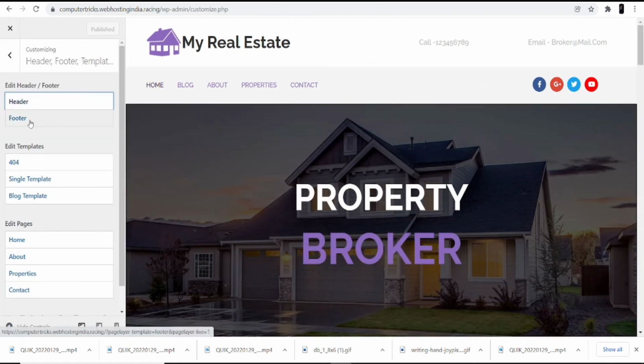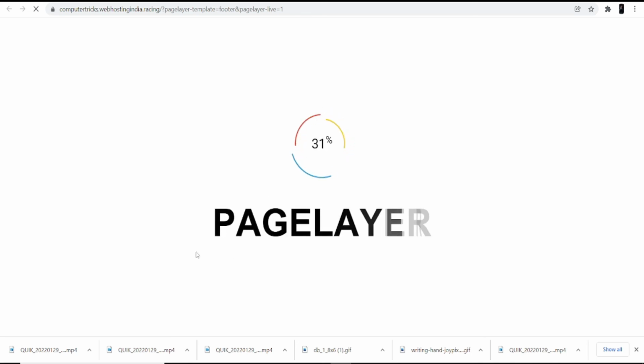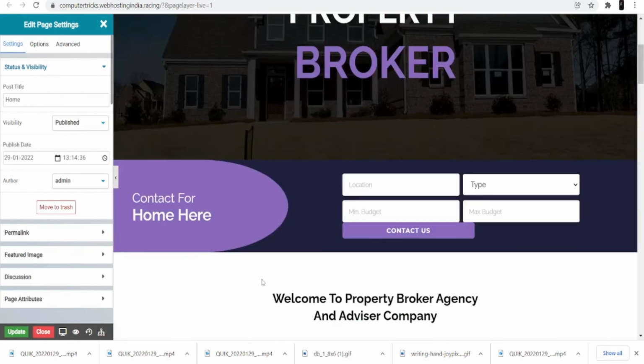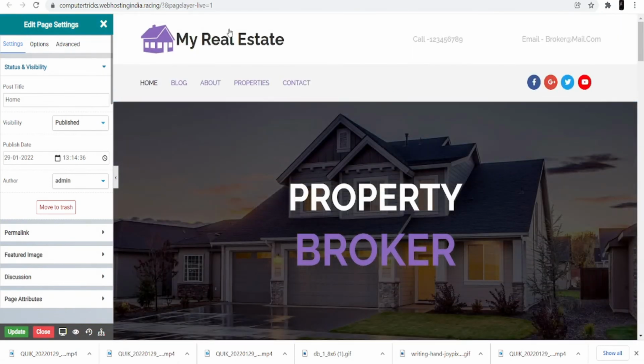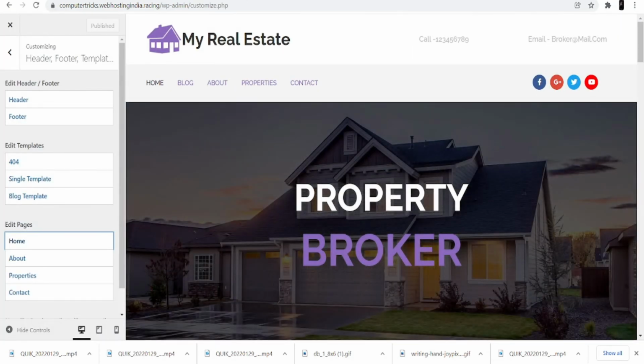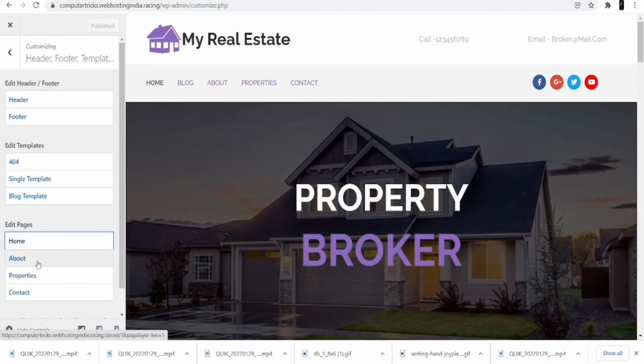If you want to make changes to the homepage, then you can click on this and you can see it's preparing the interface for the homepage. So from here, scrolling down, you can change this image or anything else you want to customize in your website. So guys, I hope it will help you to start your own real estate website through WordPress.